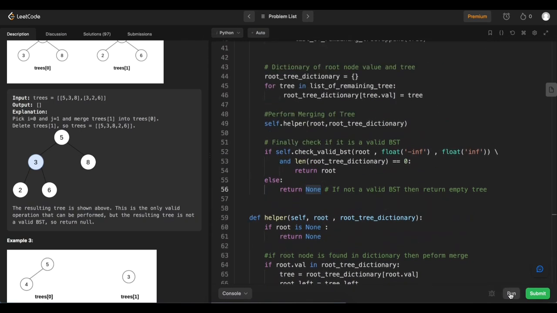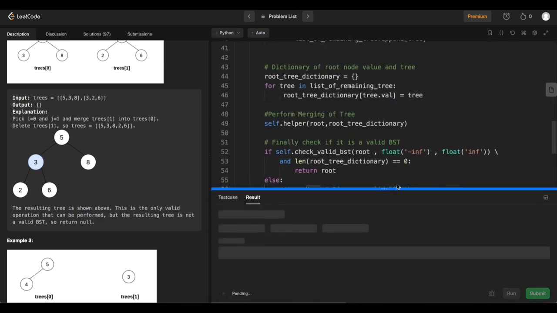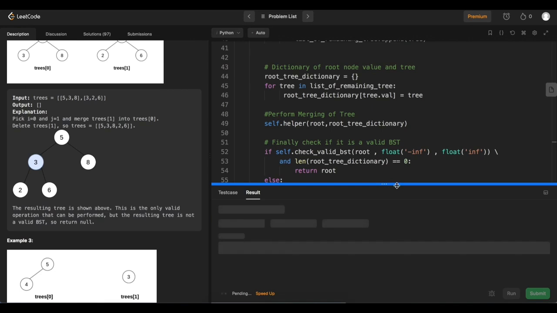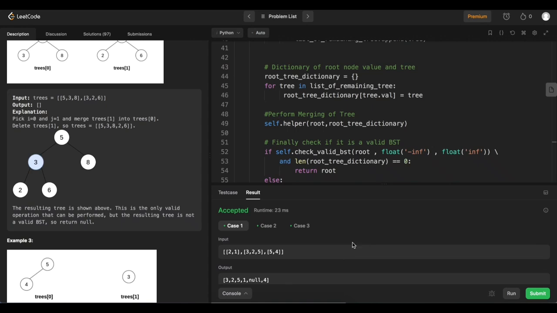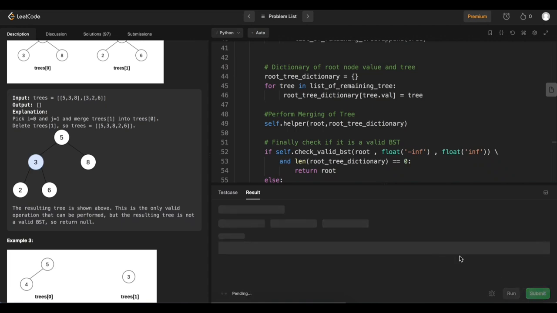If I run this, it will evaluate. Yeah, the test cases work fine, and I can just go ahead and submit it.